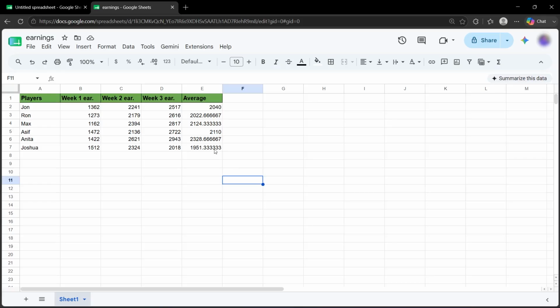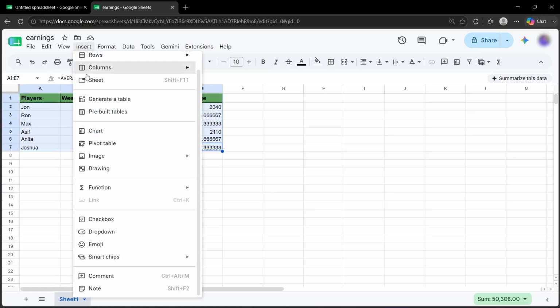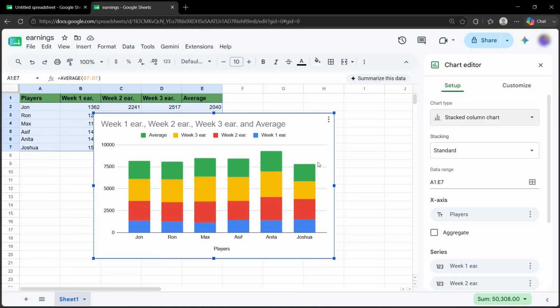You'll have to first of all make sure that you select the data that you want to make the line graph for. After selecting your data, you're going to simply click on the Insert option and choose Chart. Once you do this, Google Sheets will generate a chart automatically, but it might come up as a different chart type by default. On the right side, you'll see the Chart Editor panel.